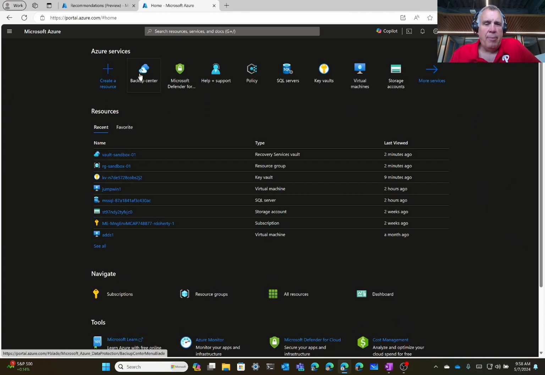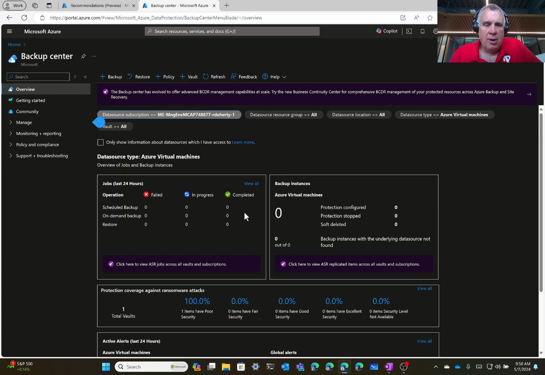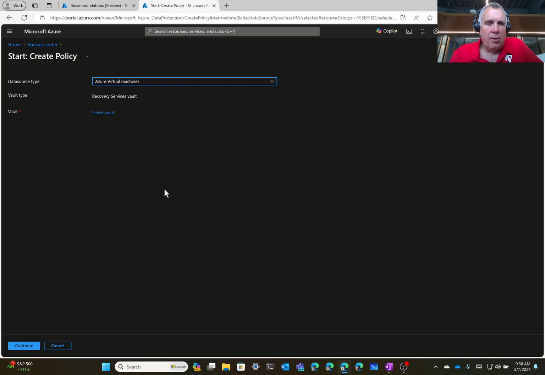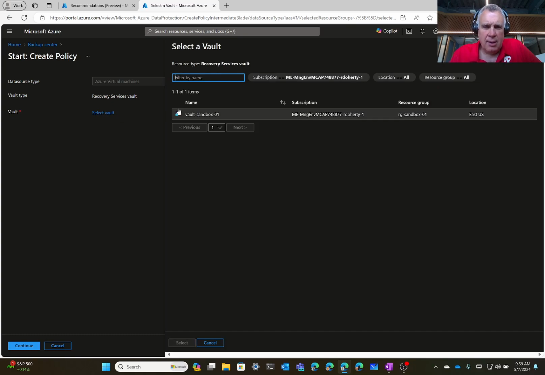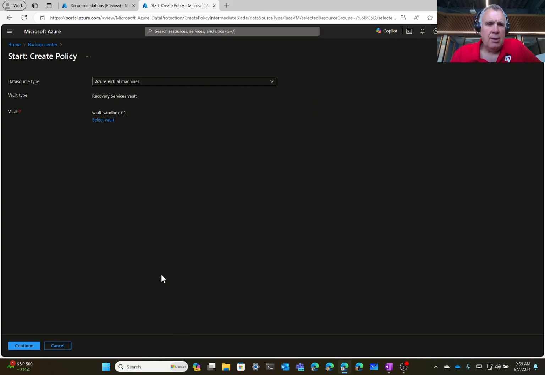If I go back into Backup Center, let's try to add a policy here to back up all of our VMs. So our data source is going to be Azure Virtual Machines, and our vault type is a Recovery Services Vault. We'll select the Recovery Services Vault that we want, and click on Continue.